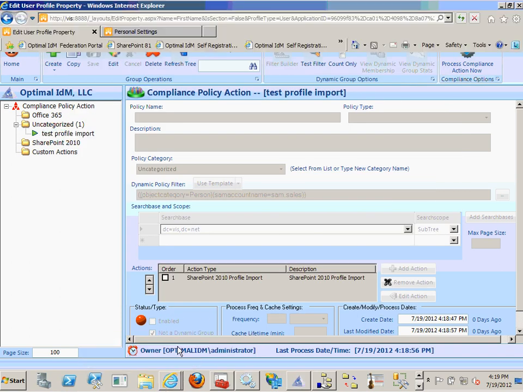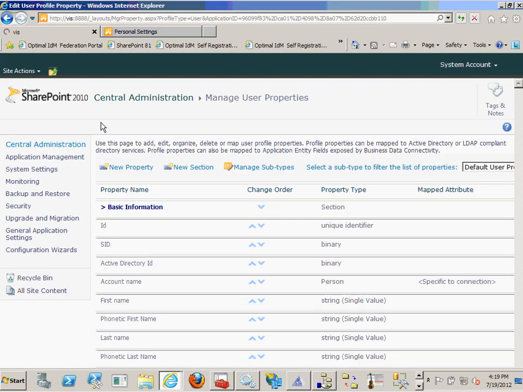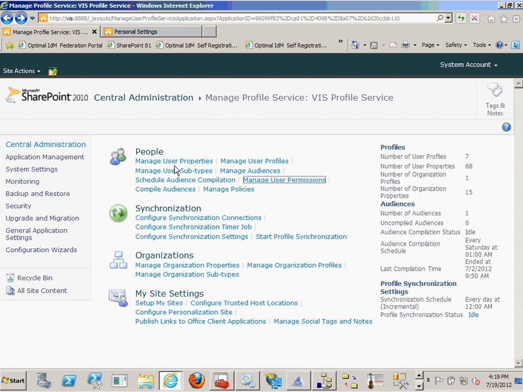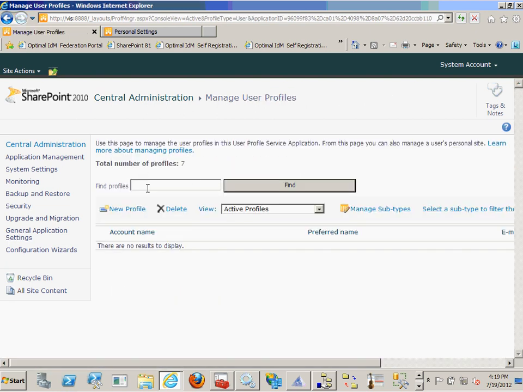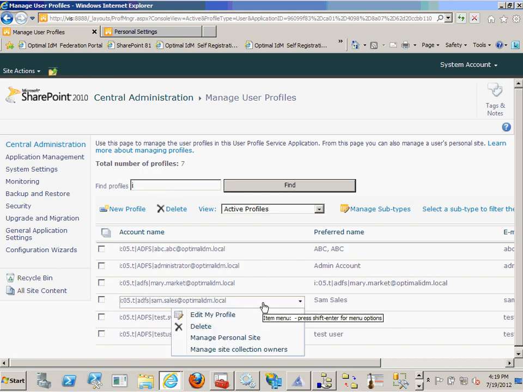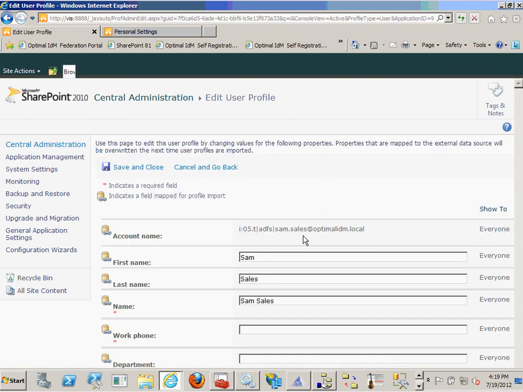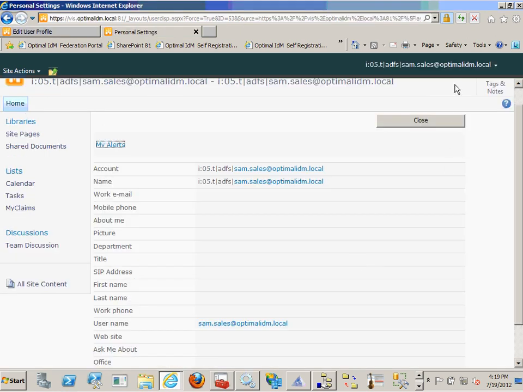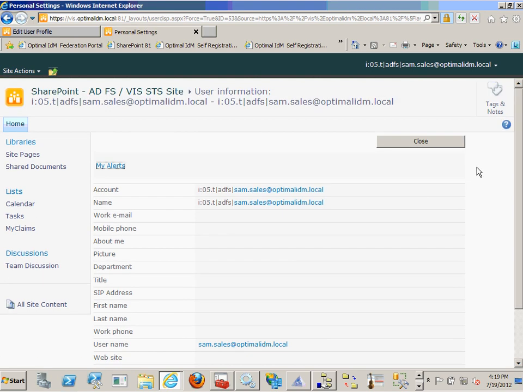So if we go back over to our profile store, you will notice that when I search for my user now, or I'll cheat and type Sam Sales, he is there again, but when I look at his data, he has data out there now because we synced it over from that compliance policy action. We even synced in the preferred name, which is the one that's going to show up when he logs into the system, Sam Sales.